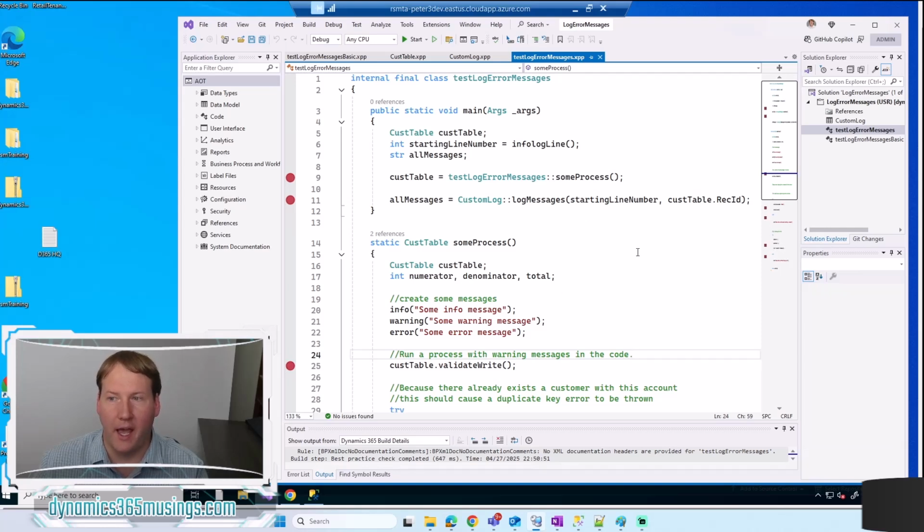So let's look at a slightly more complicated example and how that works. In this case, same deal. I'm saving off the Infolog line number, and then at the end of my process, I'm calling log all the messages that have occurred between here and here and save it to the table.